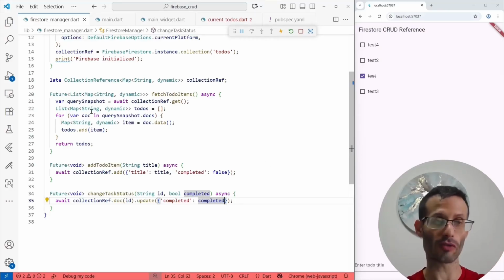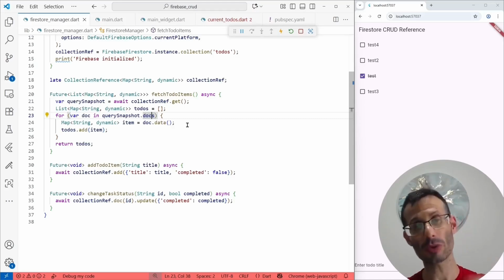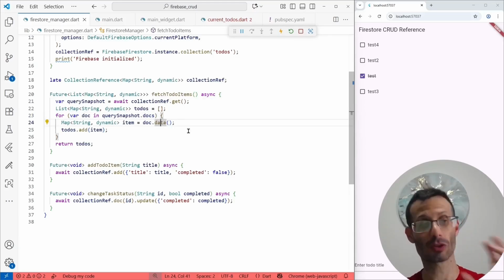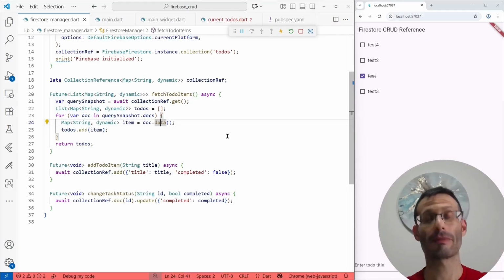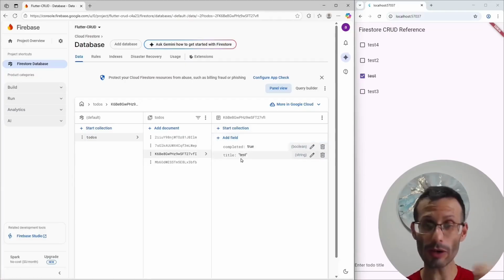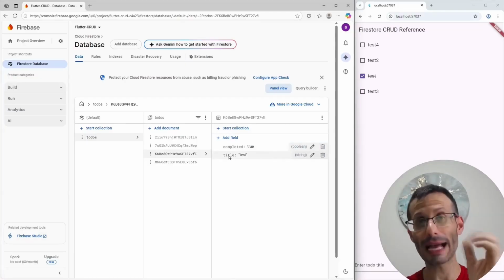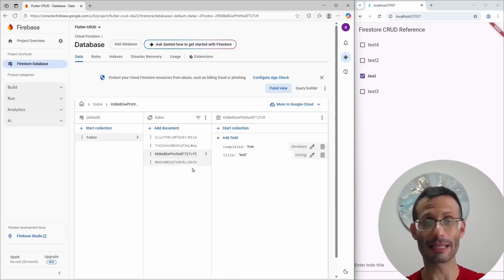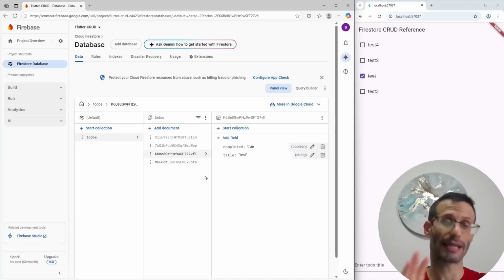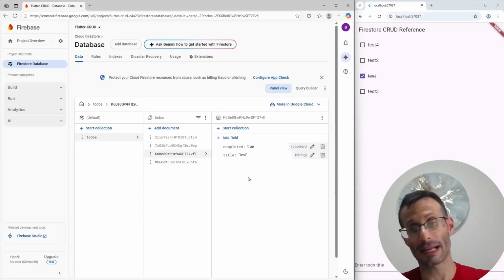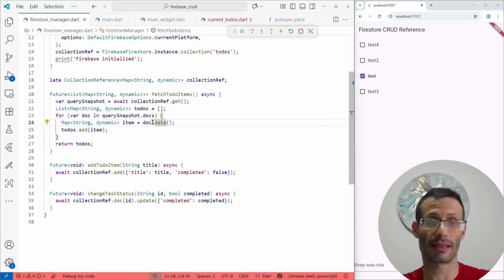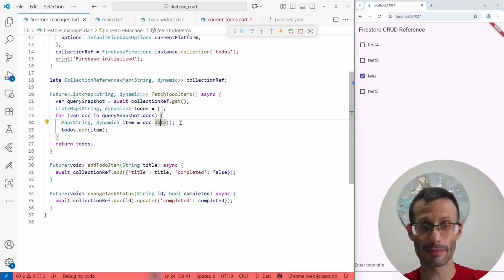So here we are going over the documents one by one. And for each one of them, we are extracting the data for the document and adding it to our list. But what are we going to have in the data for each of the documents? So as we can see here, we're only going to have the completed and title fields. We're not going to have the ID. And this is because this is how documents are stored in Firestore. Each document has its ID and it also has its data. But if we're looking at the data, and this is what we are getting here, only the data, it's different than the ID, it's distinct. So if we are only getting the data, we're not going to have the ID.